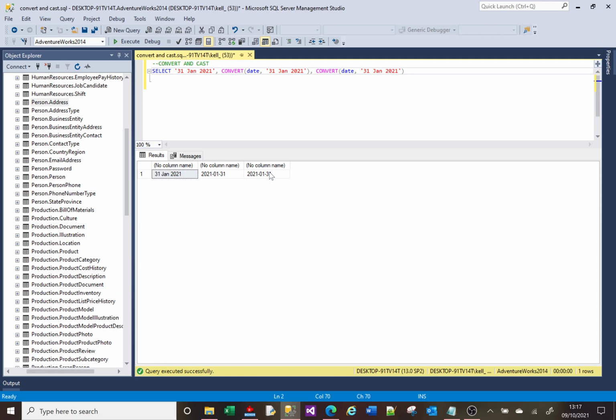Now, what you can do is you can change the format of the date. Okay, so let's try this. This third option here is a format type.